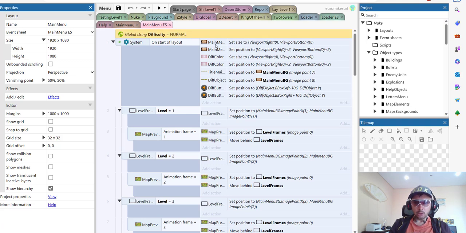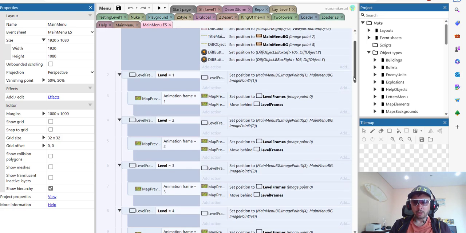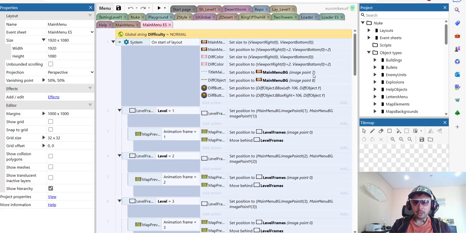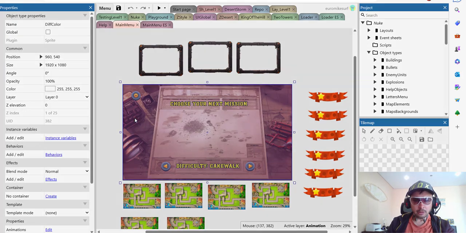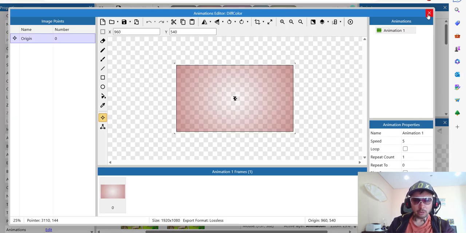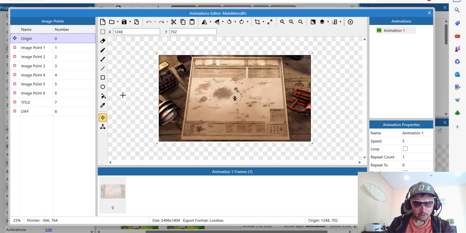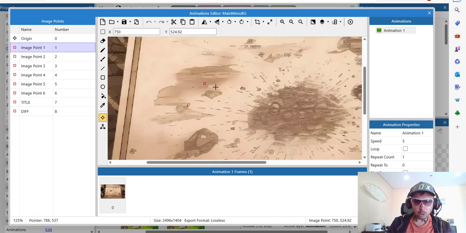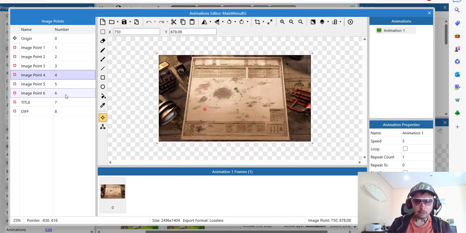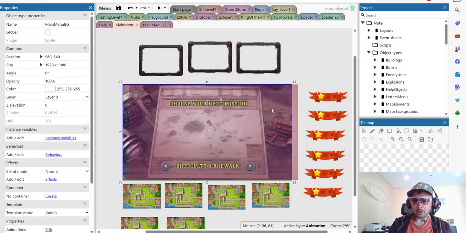You will be choosing the difficulty, and then on the start of layout, he will be drawing out all the elements and attaching them to different image points of the background. So if I double click on the background, let's move this a little bit, you can see different image points. Image points will indicate where all the elements will be appearing here, the title, the button, and so on.